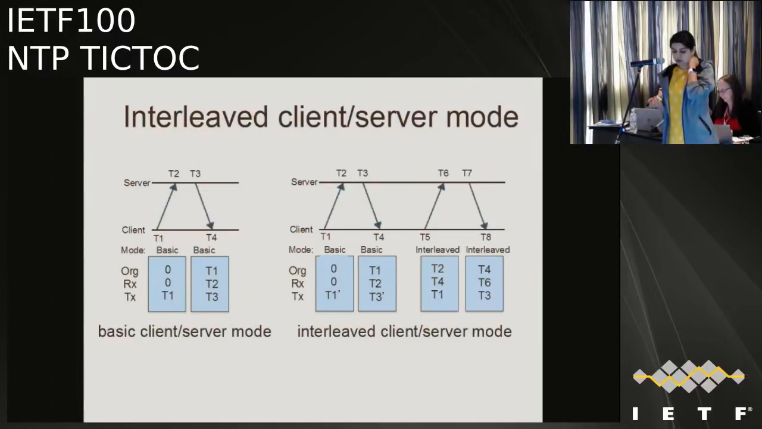After the first basic mode exchange, when the client receives the basic response from the server, now in its query for the interleaved mode, the origin timestamp of the client query is equal to the received timestamp of the previous response from the server. And in the interleaved response packet from the server, the origin timestamp is equivalent to the received timestamp of the request from the client, as opposed to the transmit timestamp in the basic mode.